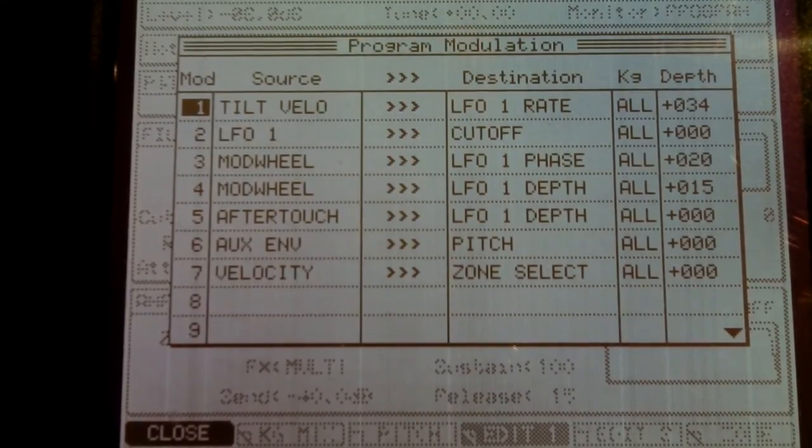We went over a couple of things. MPC's the bomb. Peace.